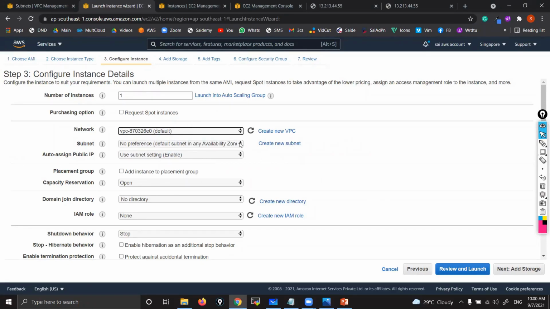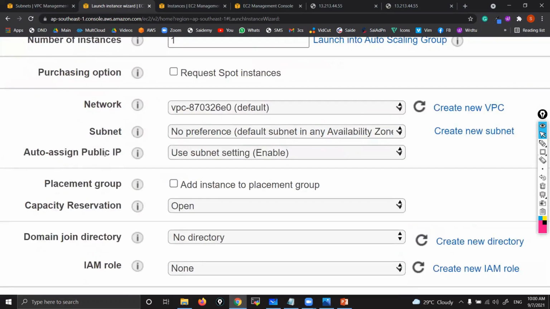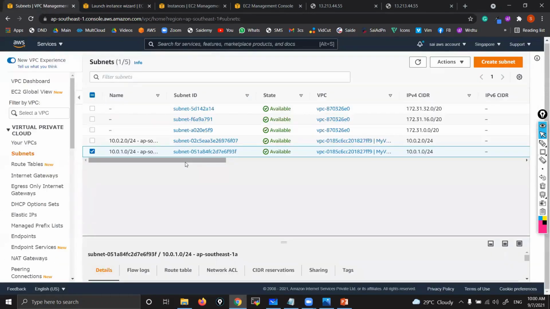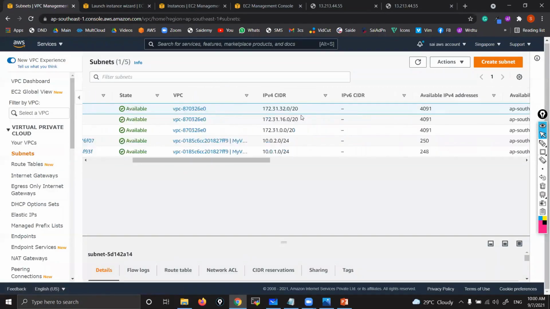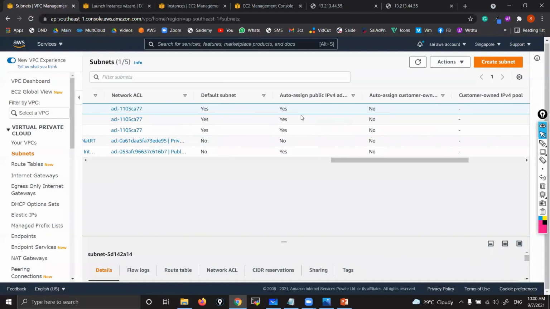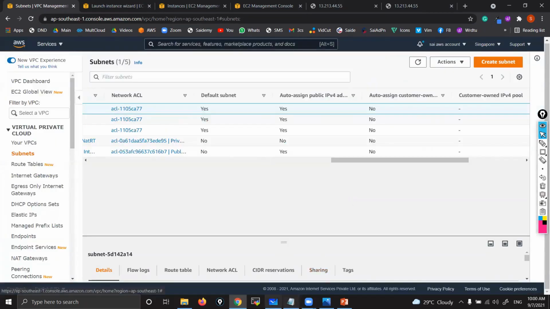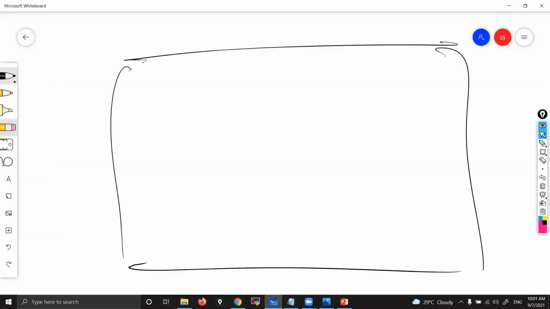In default, how many subnets are there? Three: 1A, 1B, 1C. Are all public or private subnets? Auto-assign public IP is enabled, and you can verify that from here. These are default subnets. You take any subnet, here, auto-assign public IP is enabled for all default subnets. These last two are my custom ones, in which I enabled it for public and did not enable it for private.